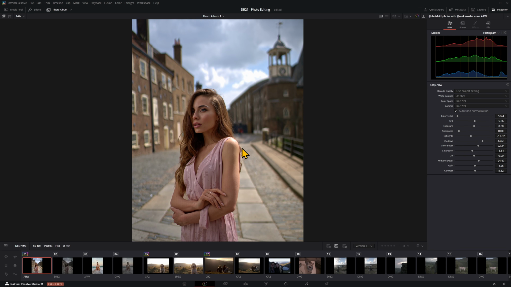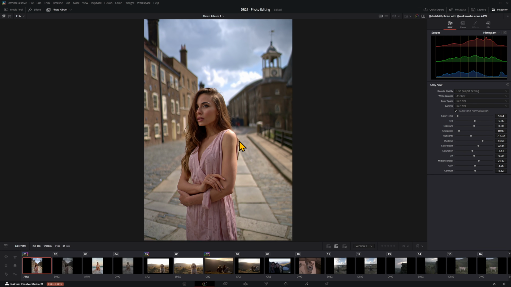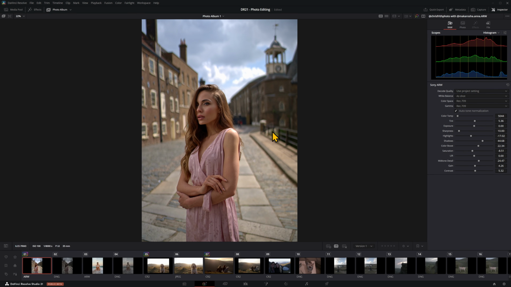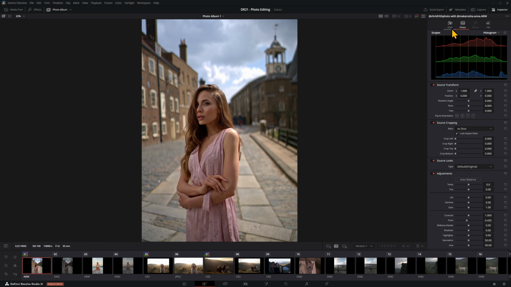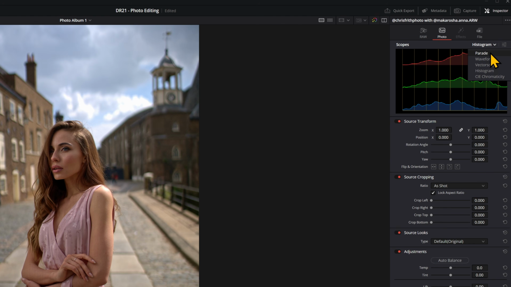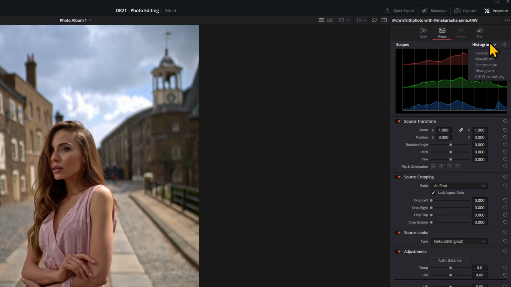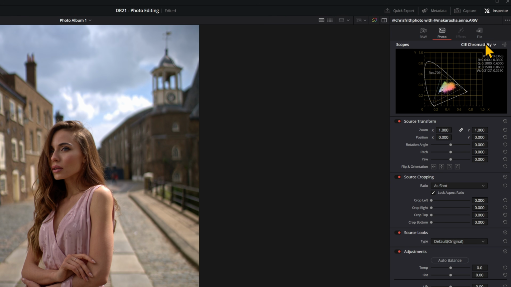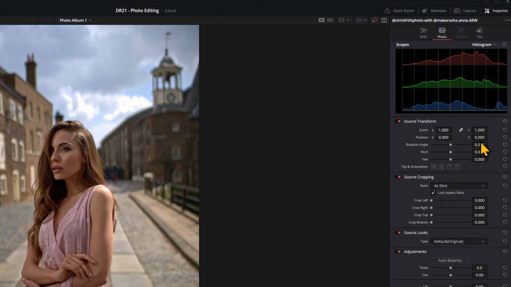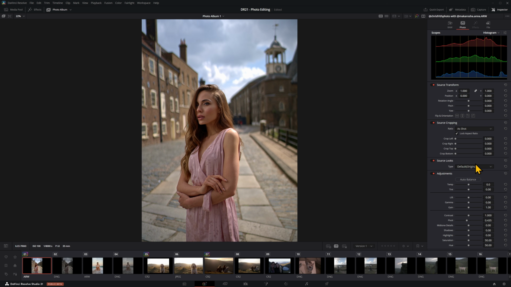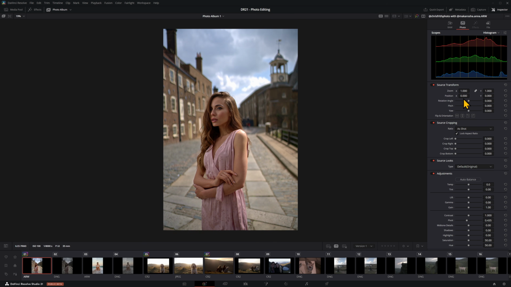Anyway, once you're happy with how your raw photo has been converted and you want to do some more tweaks and some creative adjustments, you can head over to the photo section. And at the top here, I forgot to mention, you do have your scopes, so you can choose between your parade, your waveforms, vector scopes, histogram, and CIE chromaticity, which who uses that? Let's be honest. But the histogram is probably the best one for the photos, so I'm going to stick with that today. And you'll be happy to know Control Z works perfectly fine on this section.